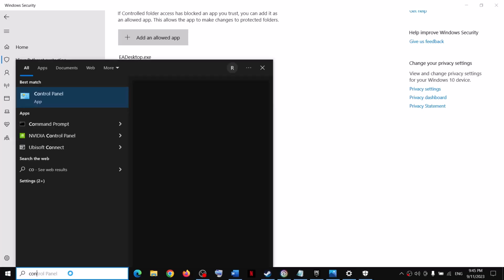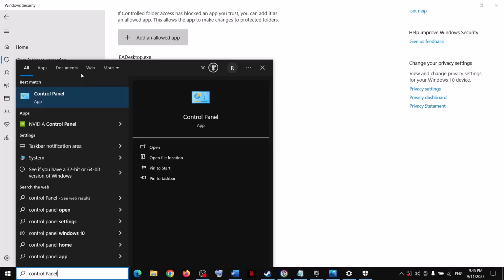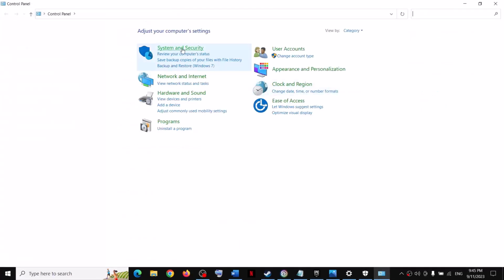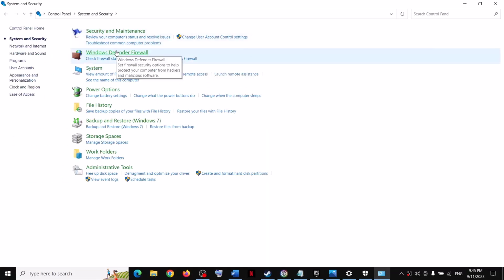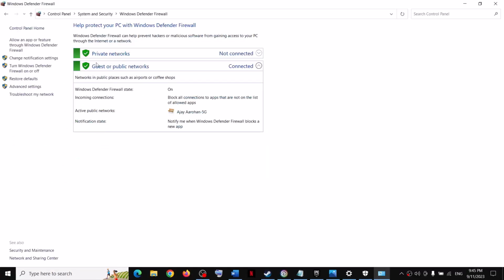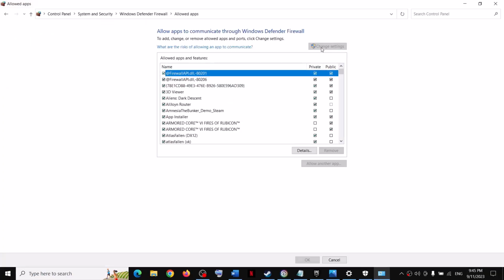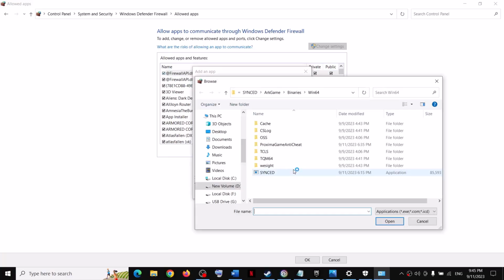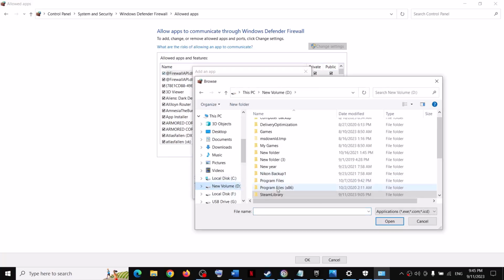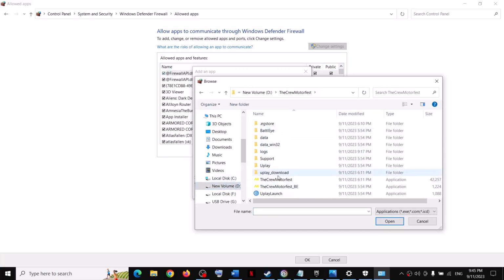So type in control panel in Windows search box and then click on control panel. Now go to system and security. Now click on Windows Defender Firewall. Now click on allow an app or feature through Windows Defender Firewall. Now click on change settings on the top and then click on allow another app. Now click on browse and then again open the game folder and then select the game exe file.